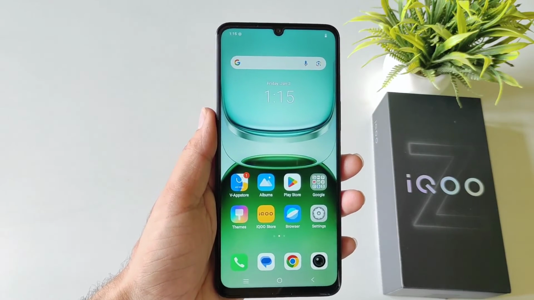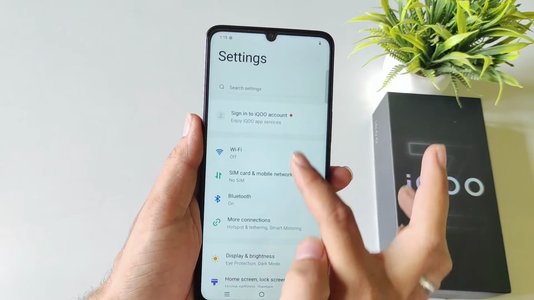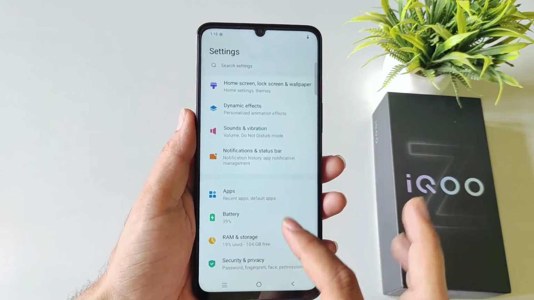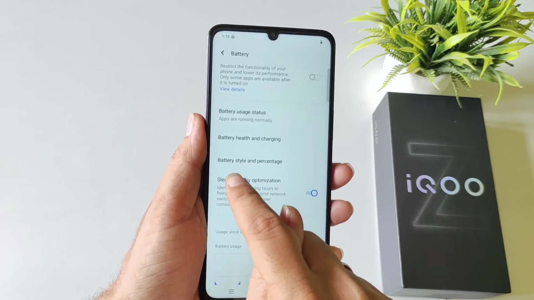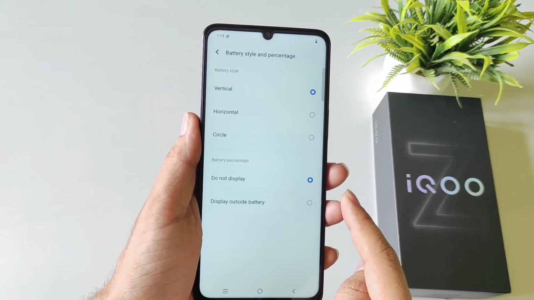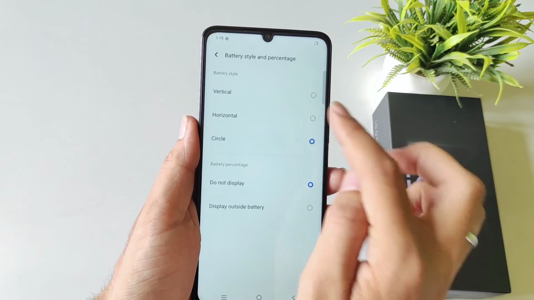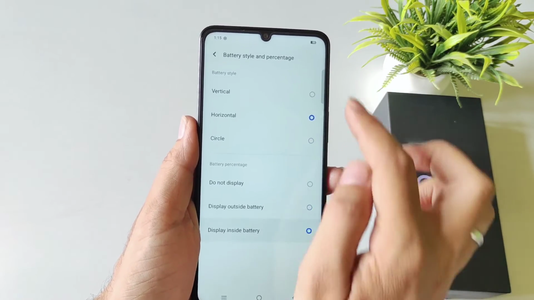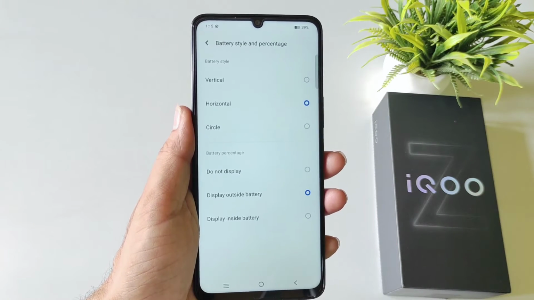By default, this phone doesn't show your battery percentage. If you want to enable this, then open your settings, scroll down and then select battery. Again scroll down. There you will see the option of battery style and percentage. Click on this. From here you can change the icon of your battery and from here you can show your battery percentage. So that's how you can show battery percentage in the status bar.